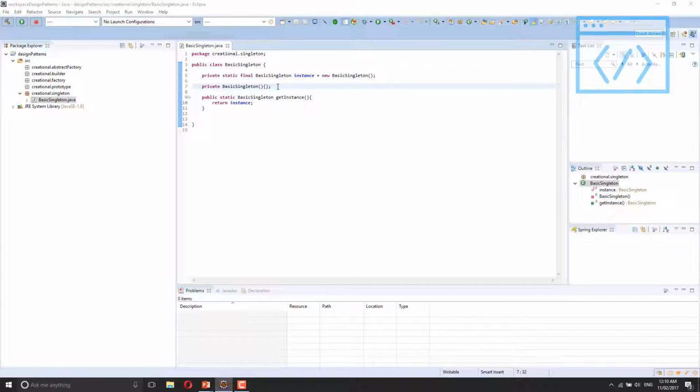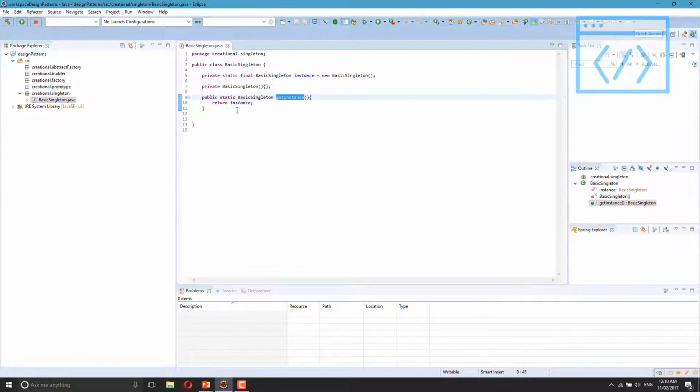Now, unless you use something like reflection and whatnot, don't worry about that. We will have a look at how we can deal with those sort of problems later on. But for now, this is your most basic implementation. This can get you ready. And our getInstance method is the only one that is public.